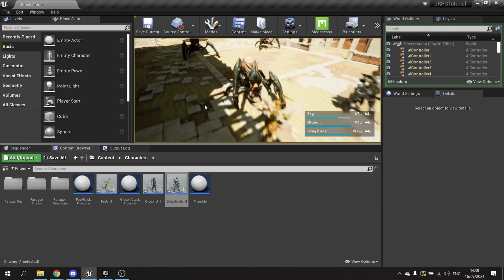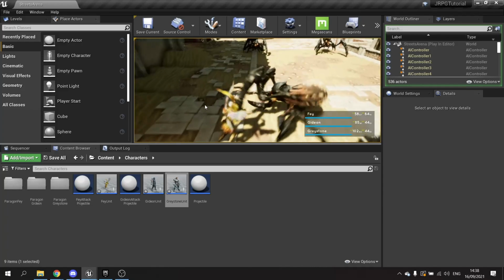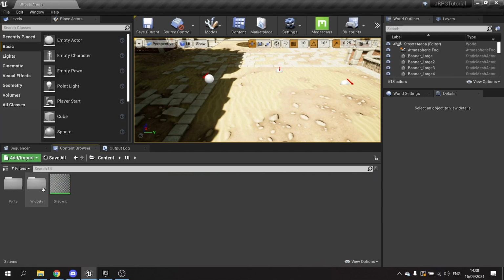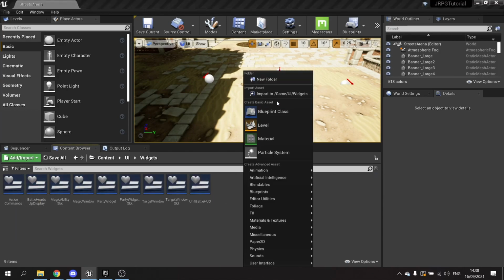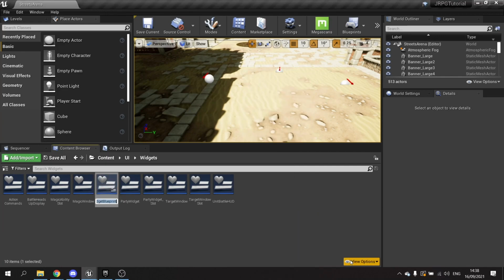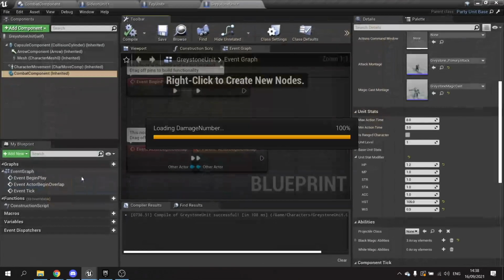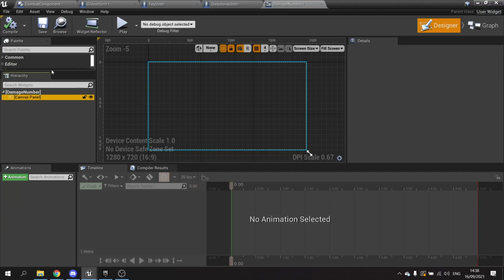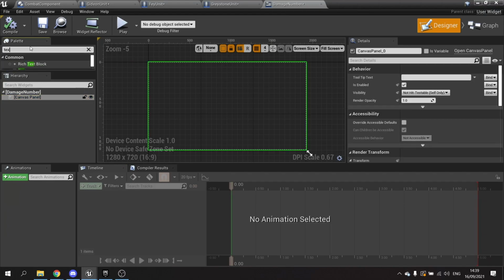So now I want to show a damage number on the screen when we know how much damage we've been dealt. So we're going to create the widget for this. We're going to go to UI, widgets, and create a new widget blueprint. And this would be the damage number displayed like that. And open this up. Now inside this widget, you can be using the canvas panel and a text node. So drag in some text.